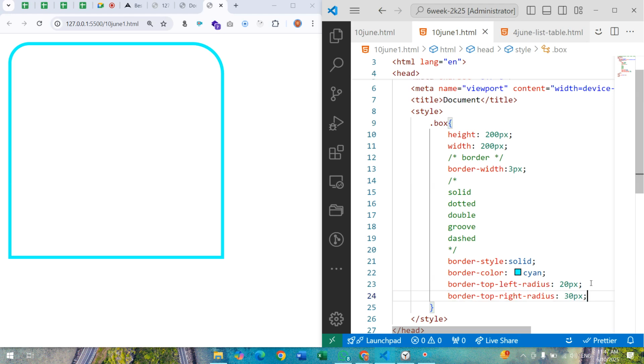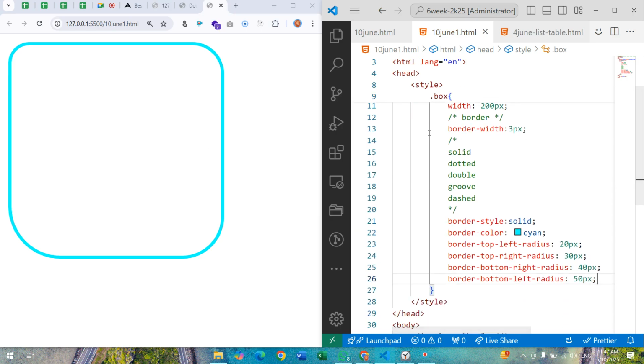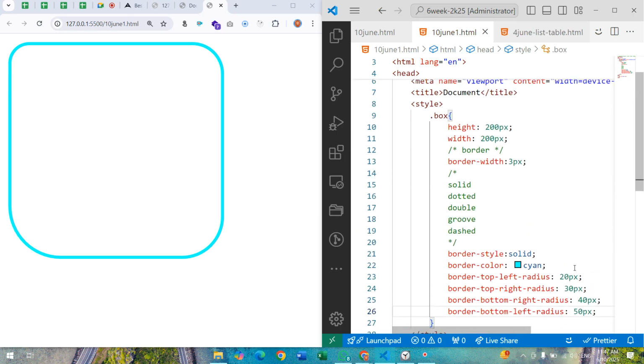Okay. And after that, if you want bottom right radius, here we can change border bottom right radius to 40 pixel. And after that, border bottom left radius is 50 pixel. Clear? Okay. Now, any student have doubt, whether every property will be remembered?